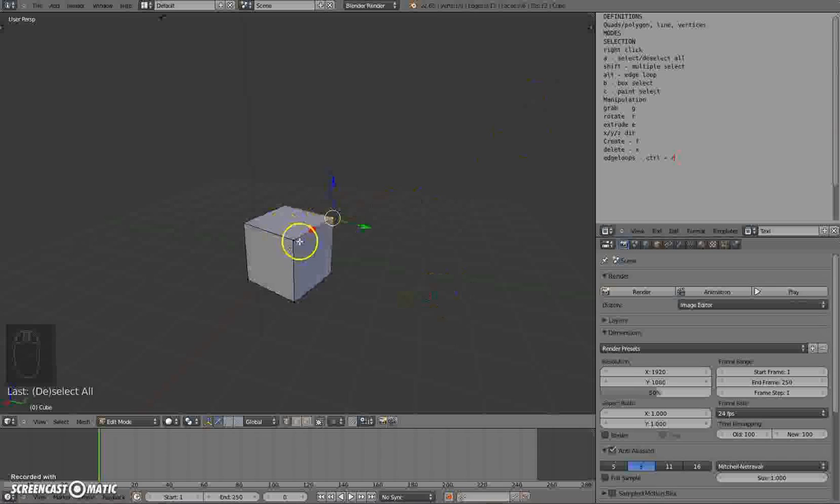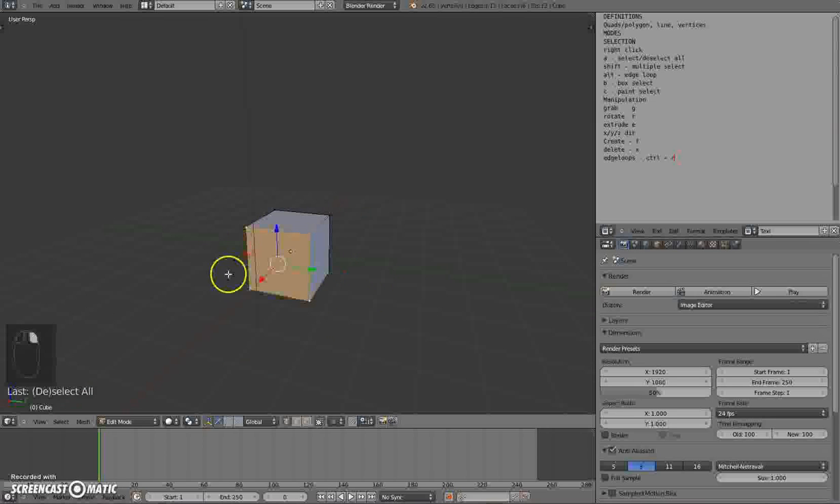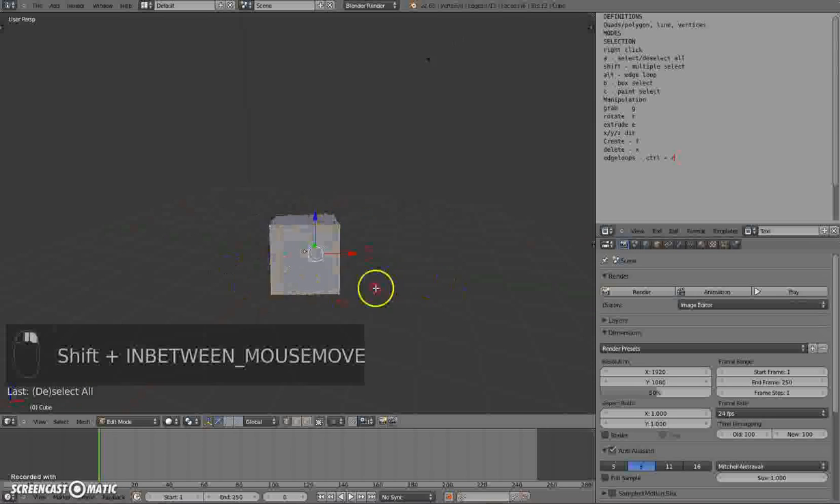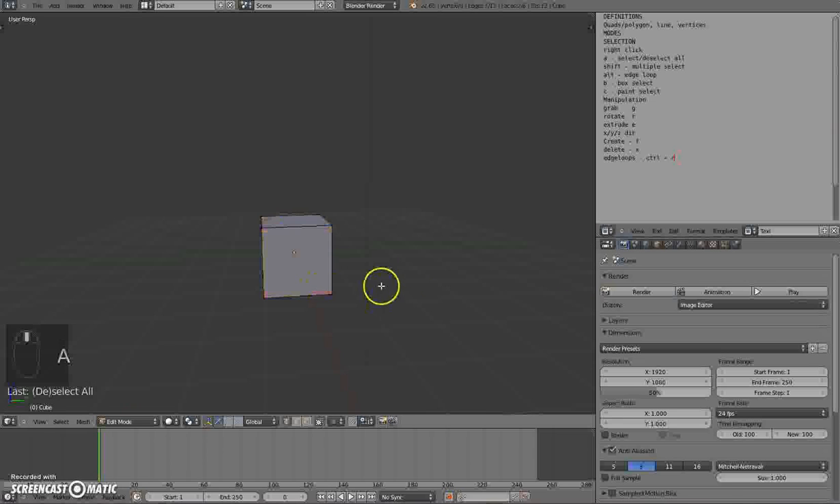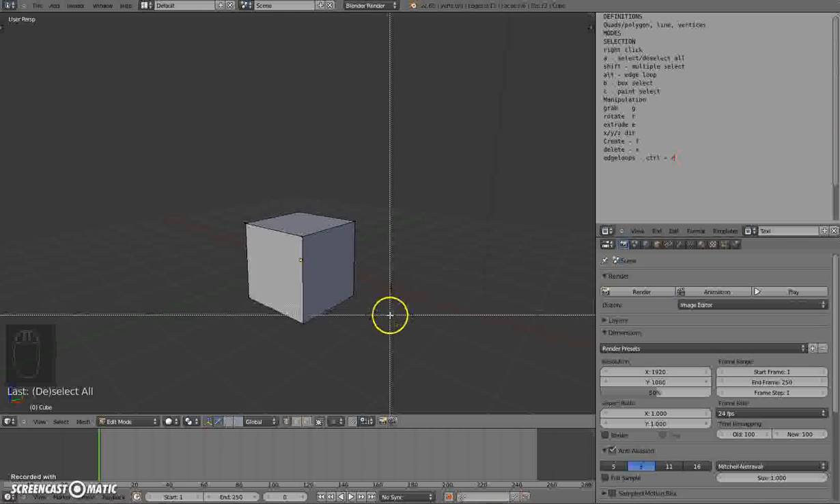I already said you use A to select everything or deselect everything. You can hold down Shift to select multiple things, or you can hold down Alt to select a whole edge. You can hold down Shift and Alt at the same time to select another edge. Then there's 2 other types of special selects which I like. B for box select. This creates a target around your mouse for some reason, and you drag a box around the points you want to select.